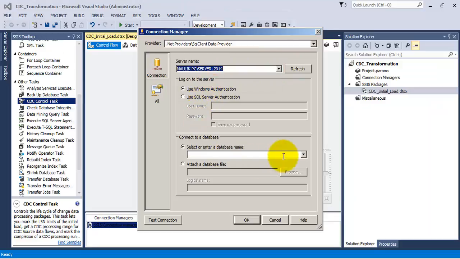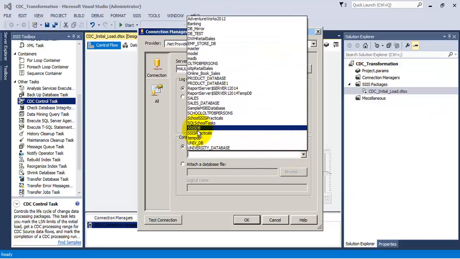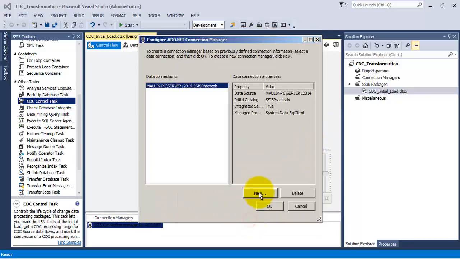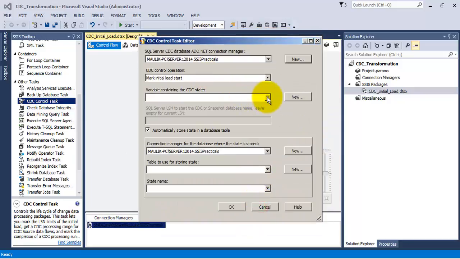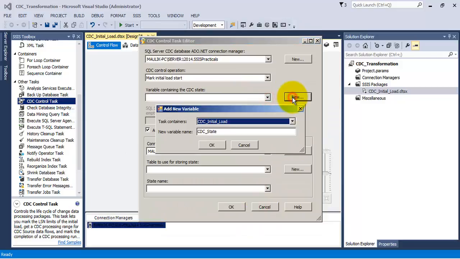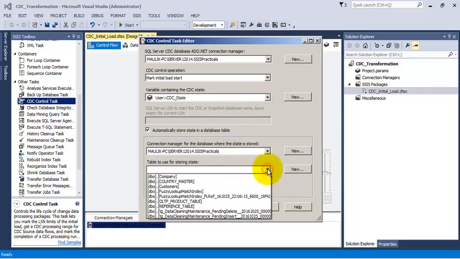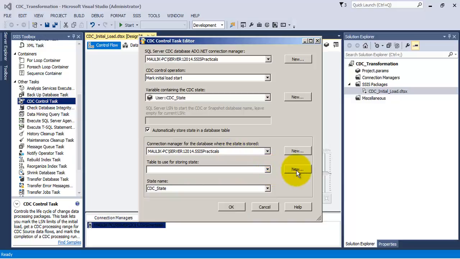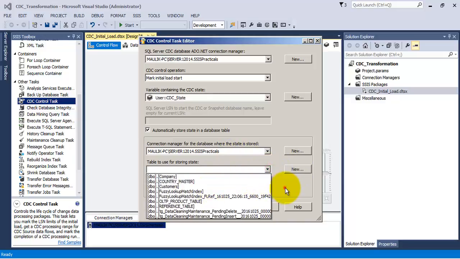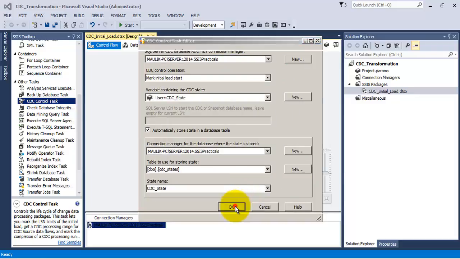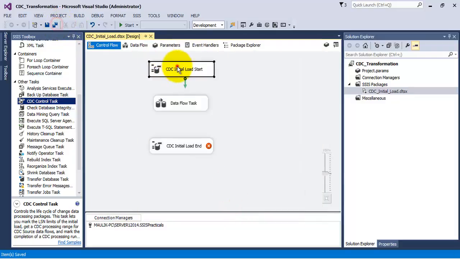Now the CDC control task will require to store some information in the database to maintain its state. For that we are providing the database connection to it. Now this is the variable CDC status that will be used to maintain the state, and we also need to give it a table to store the data. So let us create a new table for it. So CDC data will be stored in our new table and the new variable that we have provided.